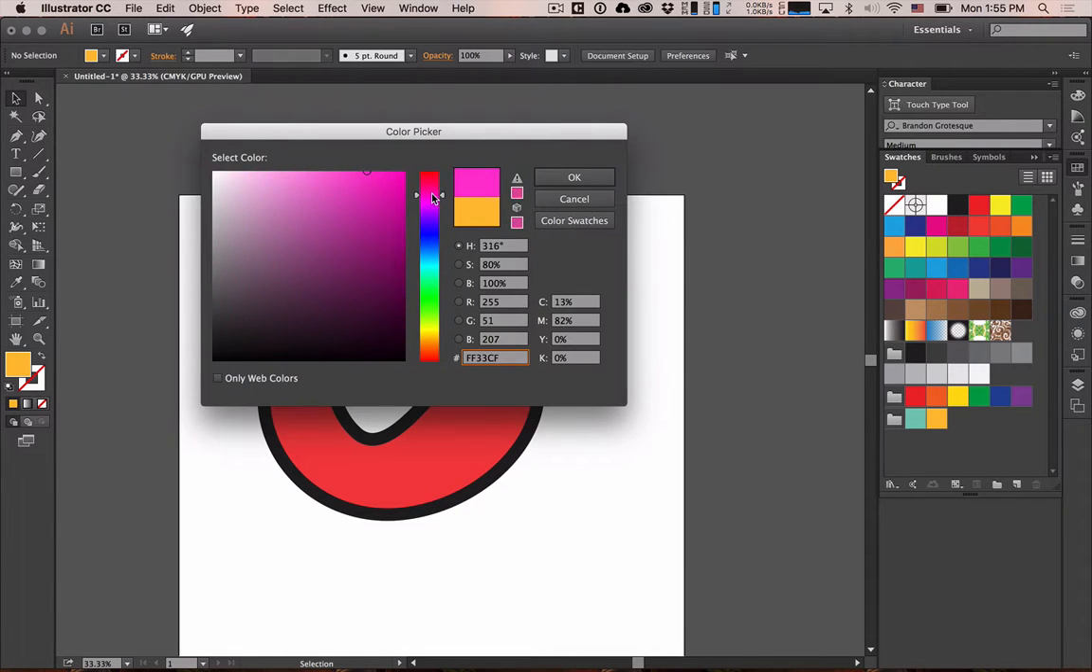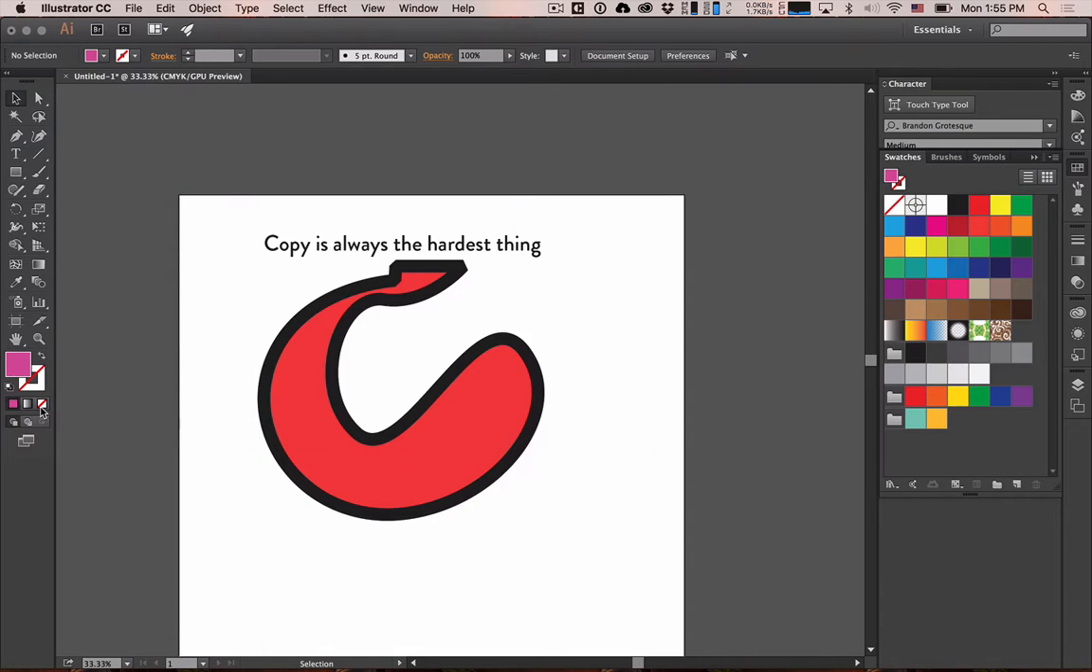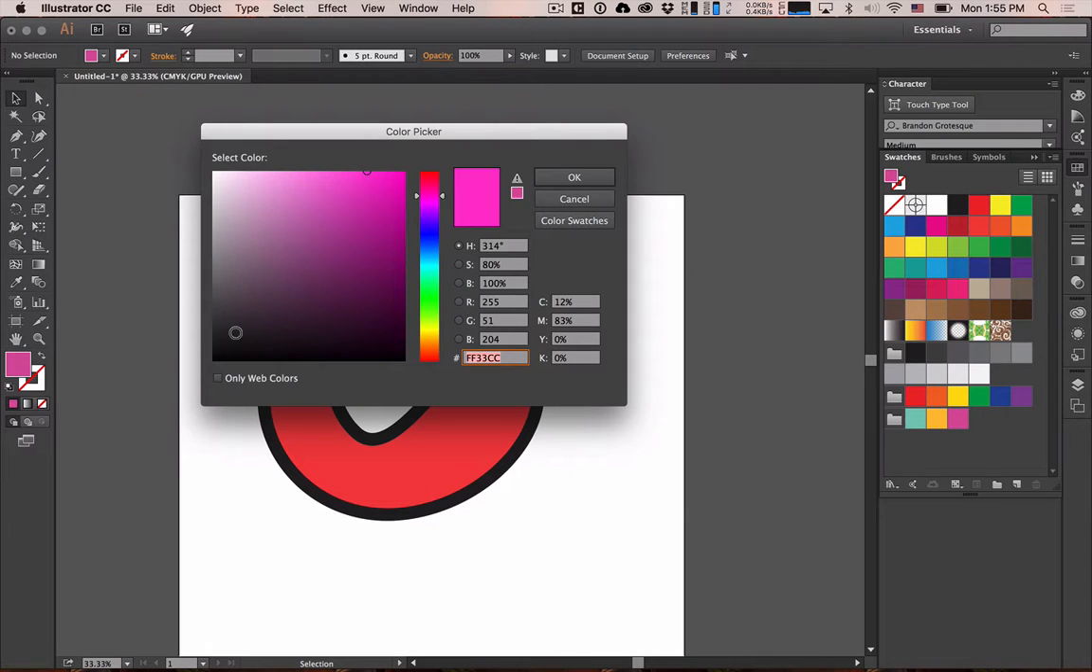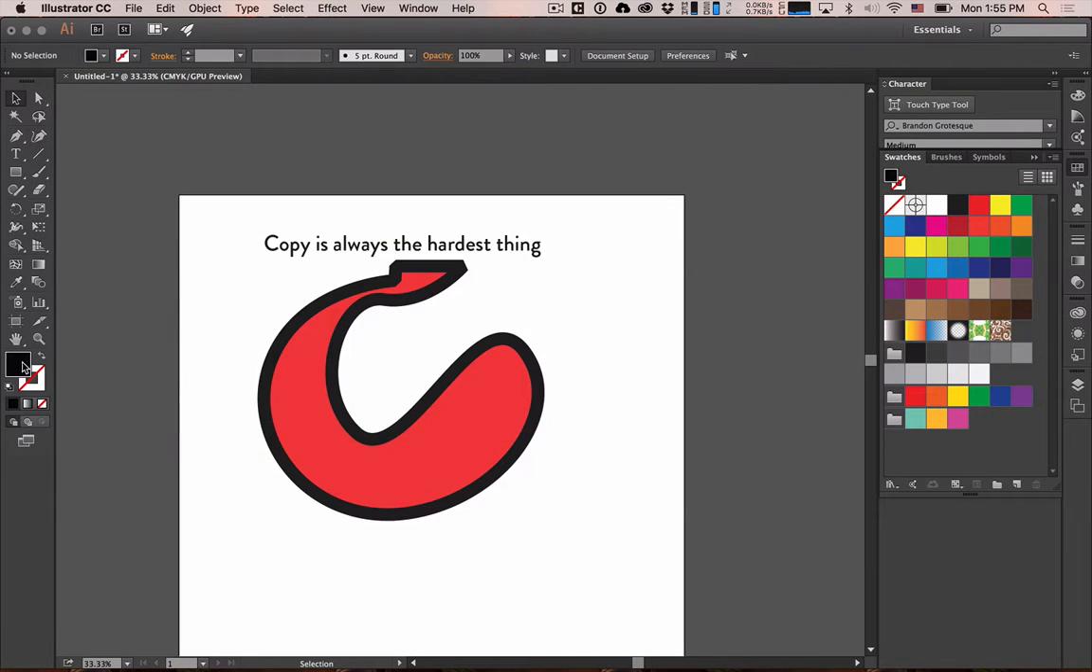And I'll grab another one. I'm not actually going to use these colors. Well, maybe I could use these colors. They're kind of gross, but. And then again, black would be my 4th color. So, like for instance, that would be my 4 colors for my logo.